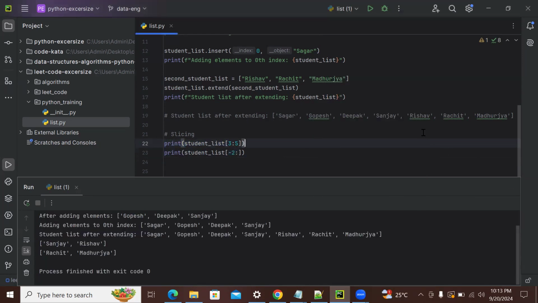Okay. So what in this case is happening, starting from Rachit to Madhurja, right? So it's going here to here. So -2 meaning this is -2. Because if you are going from the right to left, so this is 1 and this is 2. So this is -2, and from this to this you can go. So Rachit and Madhurja is coming. So this is how you can slice the list, guys. There are some other functions that we can test out.